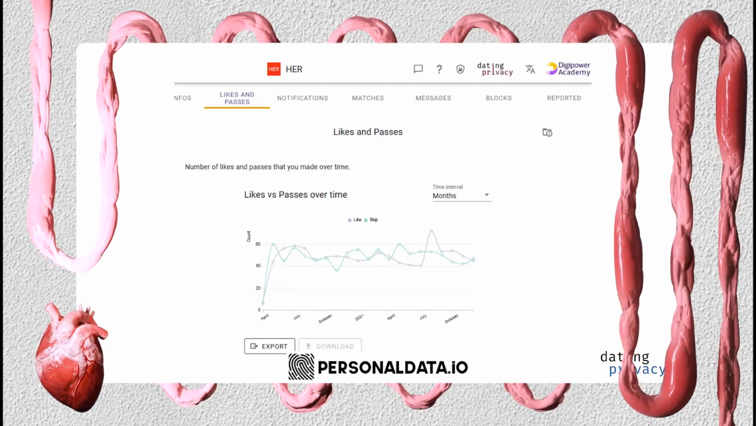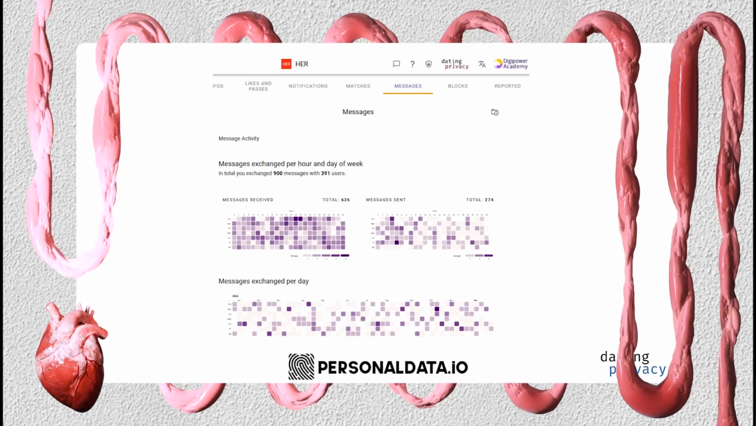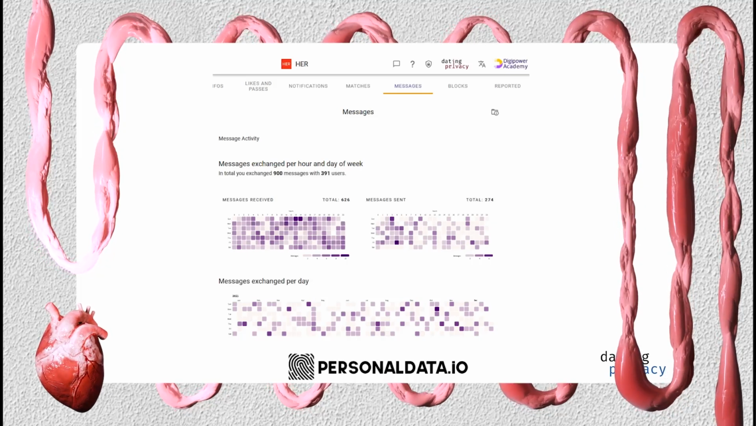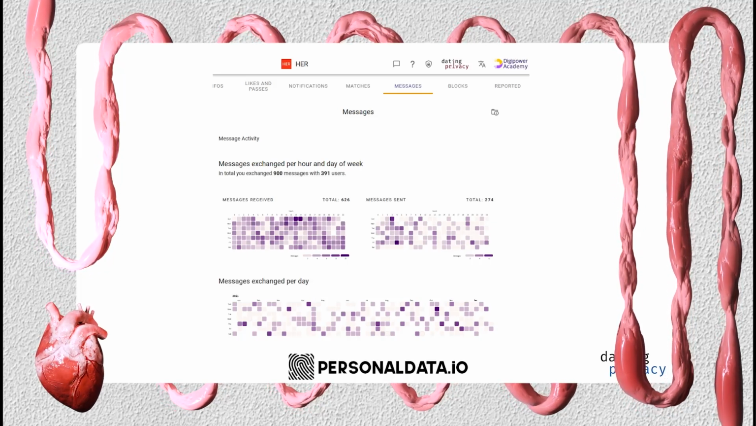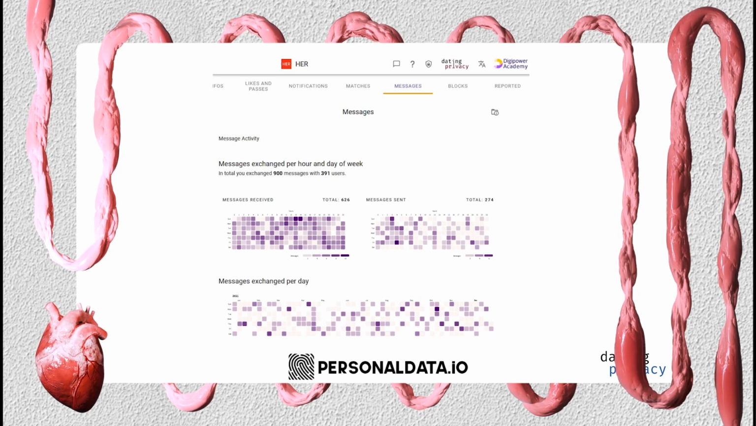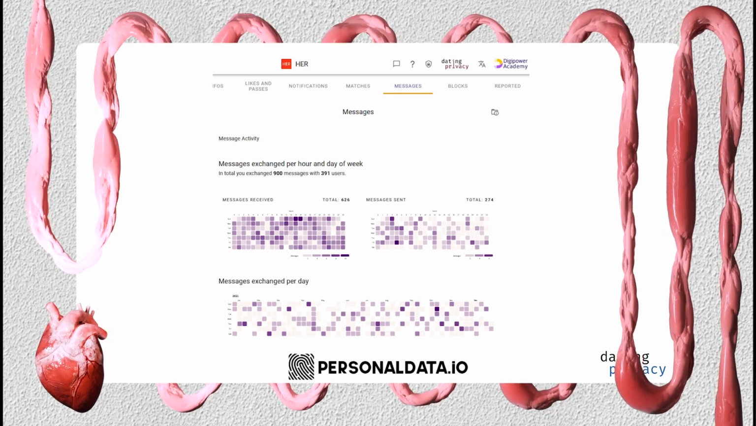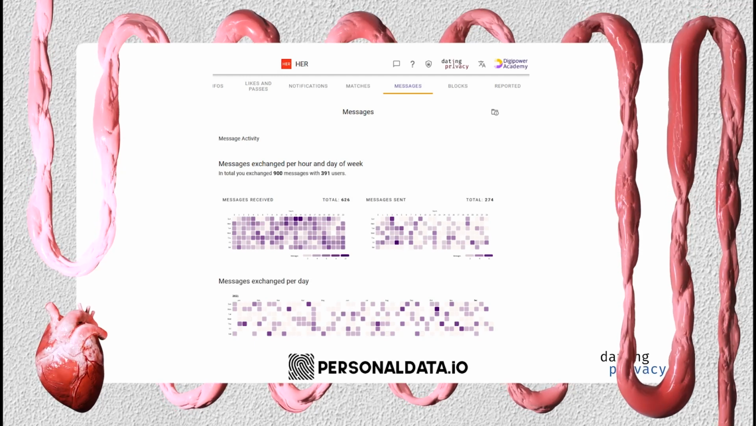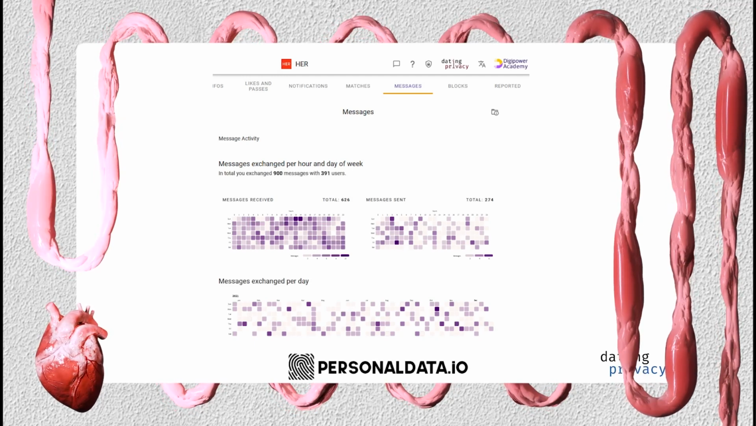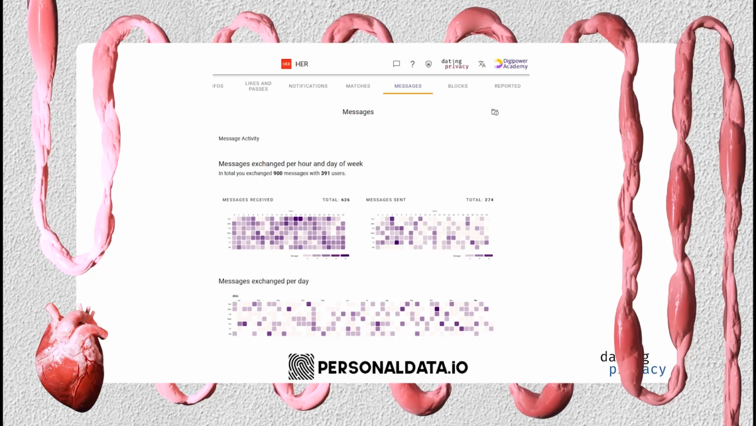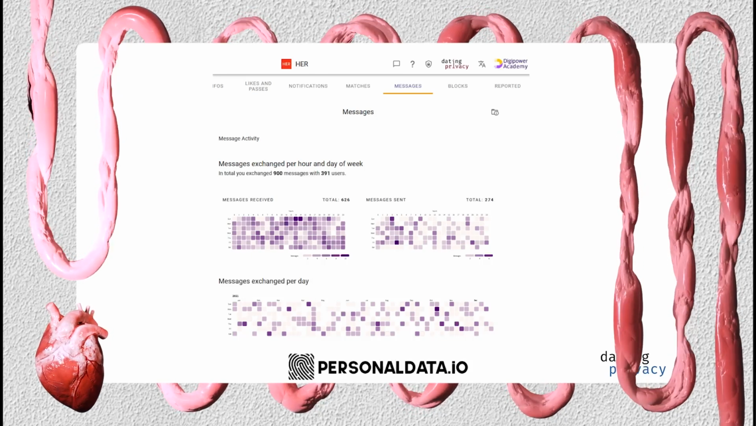And you can also see the quantity, the frequency, the intensity of your messages. According to the color, darker means you have sent more messages, I don't know, at 9 p.m. Or how many you received also. You can also evaluate how effective your messages are.